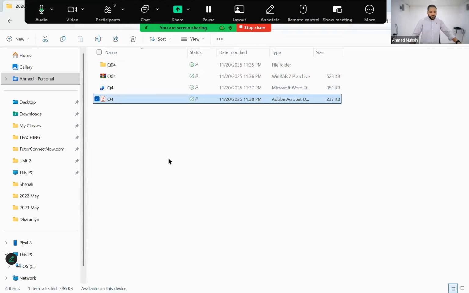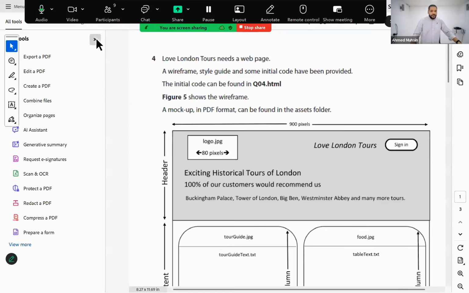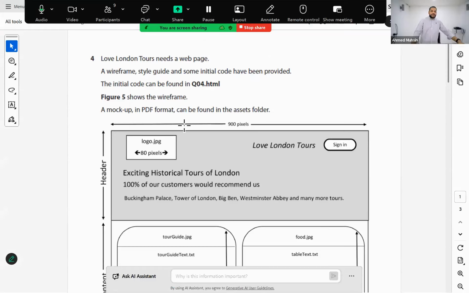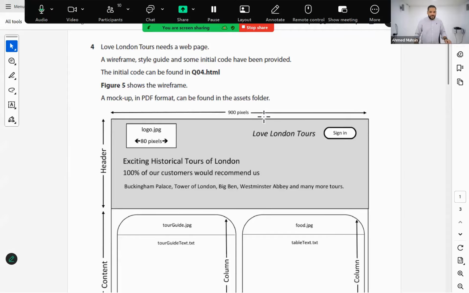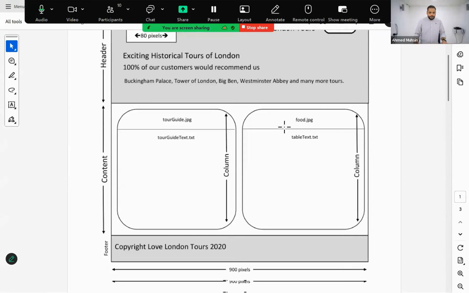So over here we have a question. I have taken a 20-marker question. Love London Tours needs a web page. A wireframe, style guide and some initial code have been provided. The initial code can be found in Q04.html. Figure 5 shows the wireframe. Everyone can see the wireframe. It shows you where the content should be placed, and the sizes.